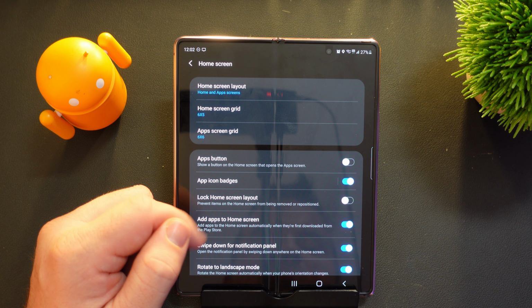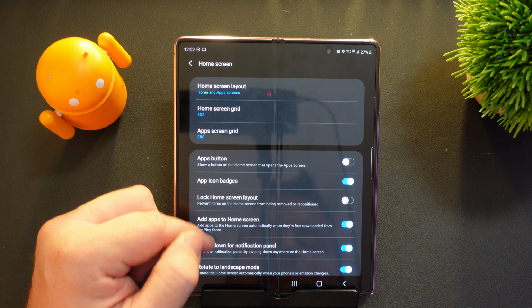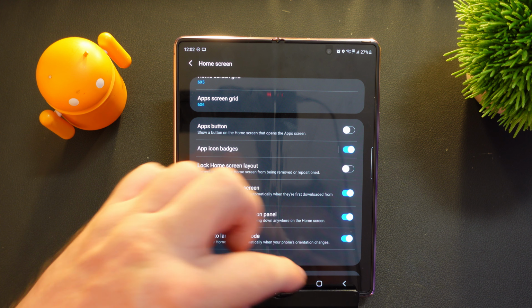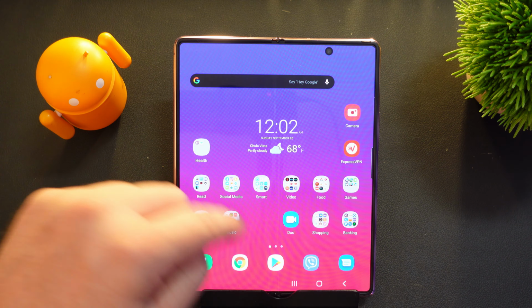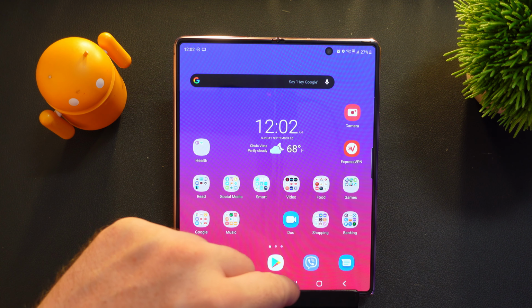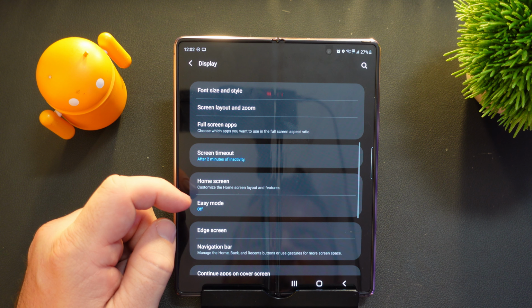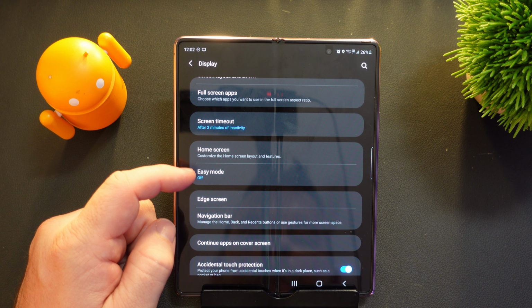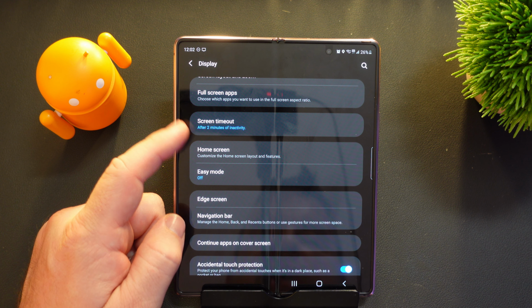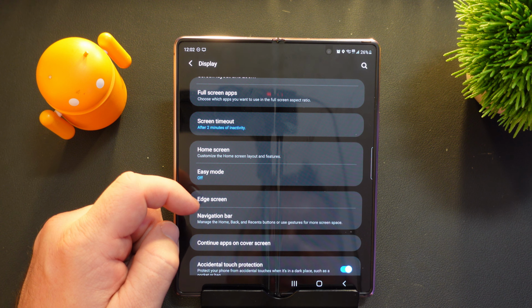Add apps to home screen. I always turn that on. It's a great one. Swipe down for notification panel. With such a big display, you can swipe down from anywhere to see your notifications. It just makes it a lot easier to use your home screen and to see your notifications and things like that. Back on the main screen of display, you'll see edge screen.